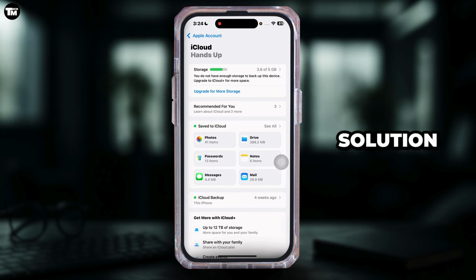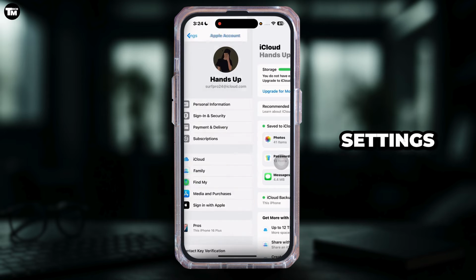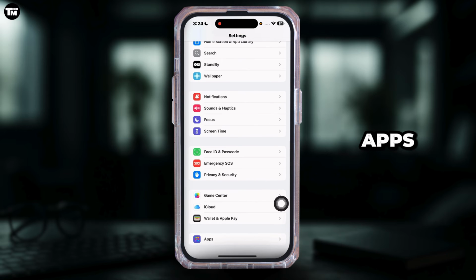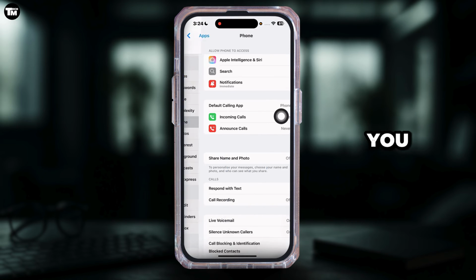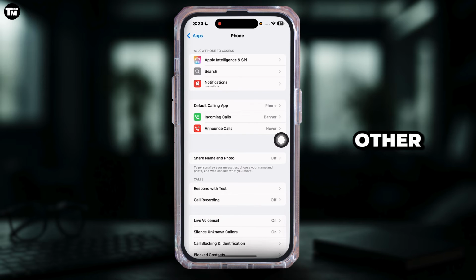Now for the second solution, you again want to head over to your settings. This time select Apps. Now select Phone. Here you should find the option of Calls on Other Devices. If that feature is available in your iPhone, you want to use it.